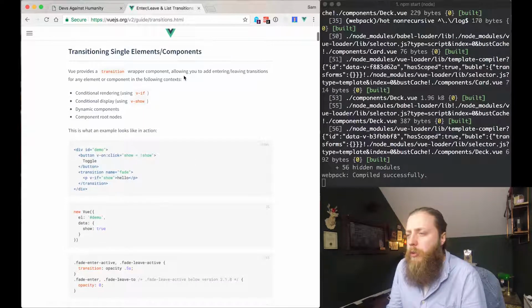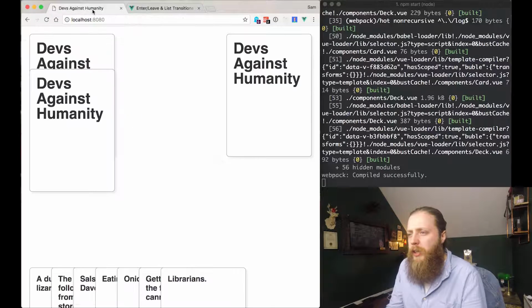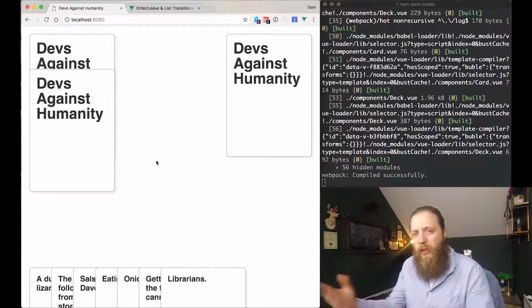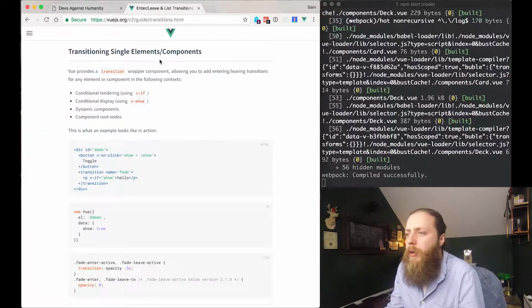So, single elements and components. If I put this on the card and then just translate it out and then translate it back in, because the card itself isn't moving, it's a completely new component. We're not moving this component to here. We're re-rendering an entirely different component. So I'm going to have to make it leave the screen and then come back off the edge of the screen.